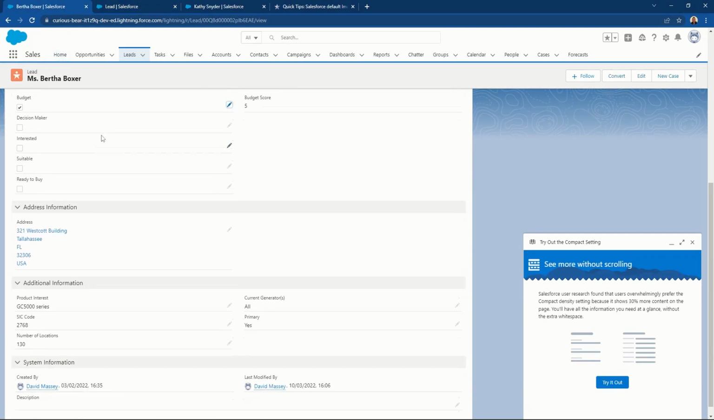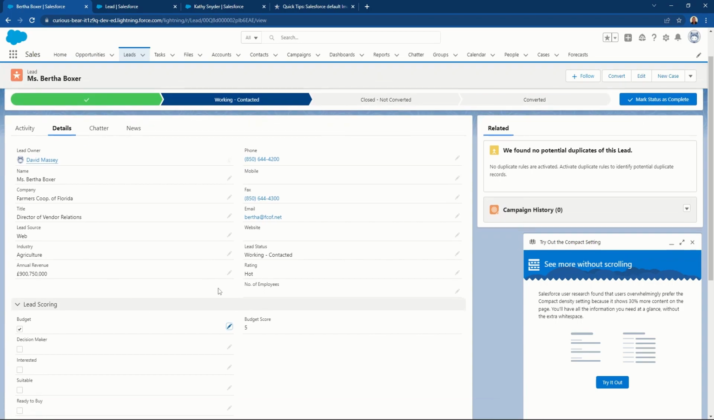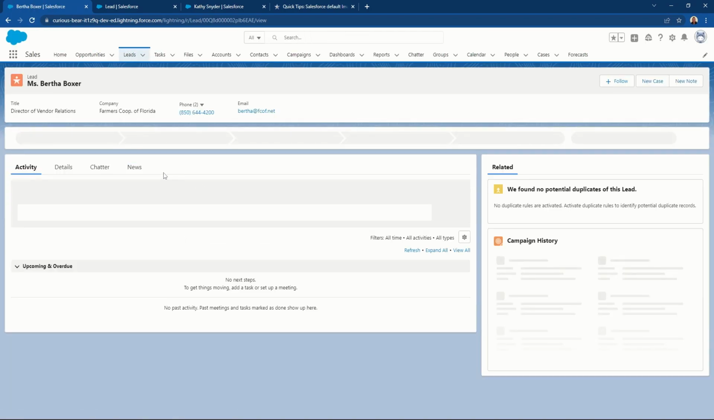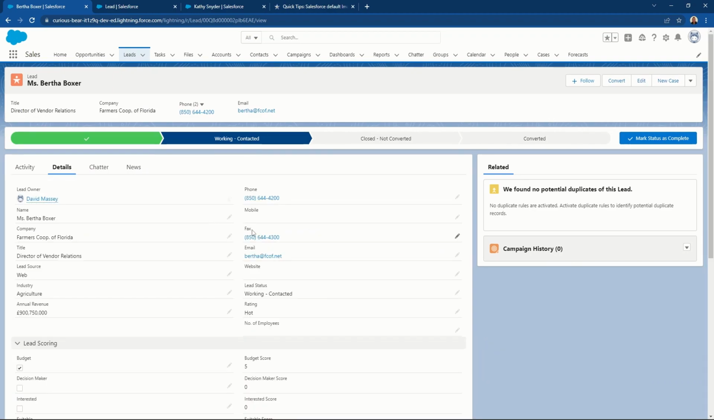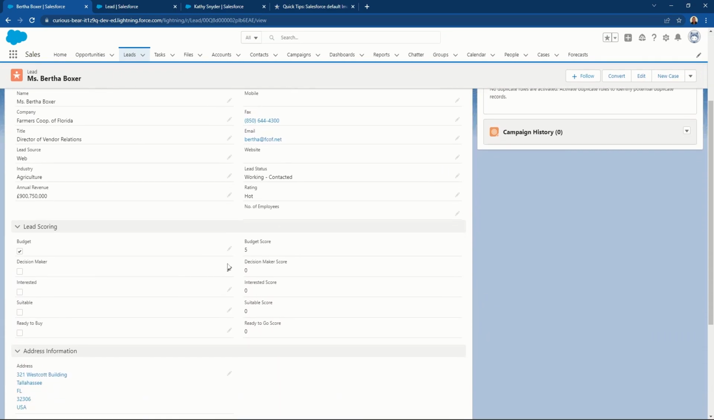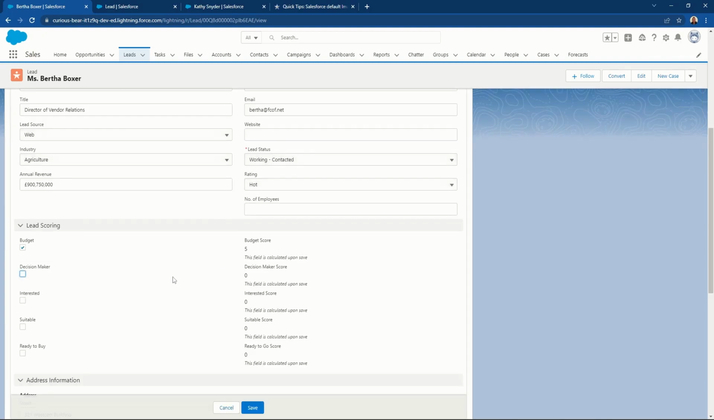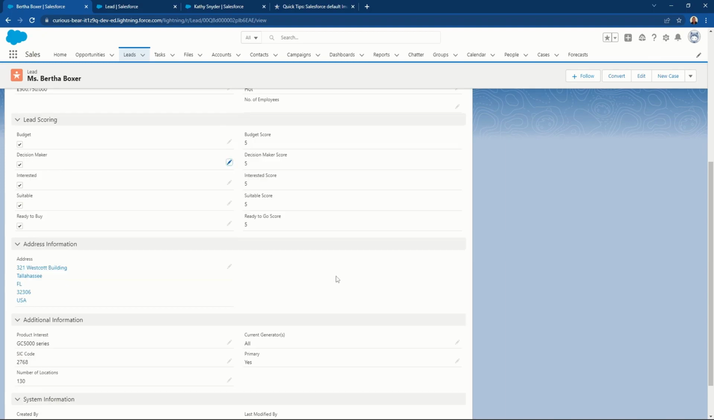I'll go back to my Salesforce org. This is back to Bertha, who we were working with before. We'll hit refresh, back to details, and you can see we've got them all there. So they're all false, which means they're all showing as 0. But let's just set all these to true to make sure that it works. So we'll hit save, and as we can see, it's actually calculating the scores how we want it.